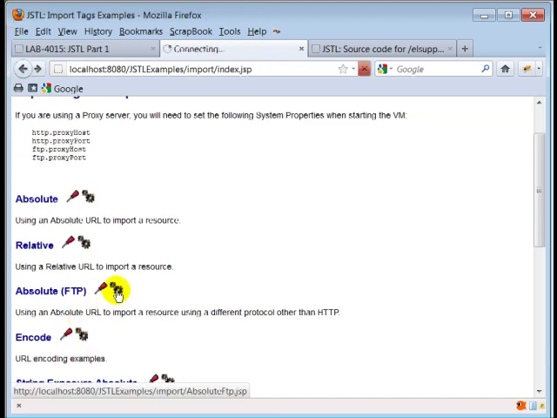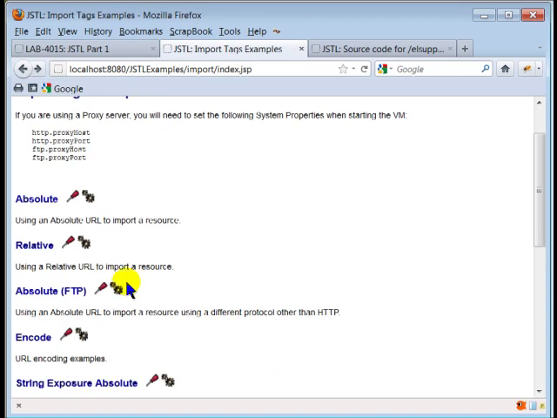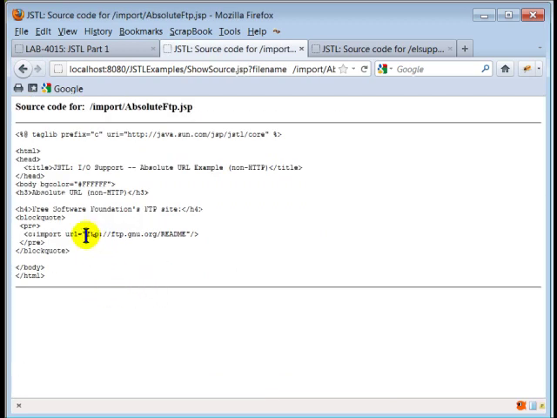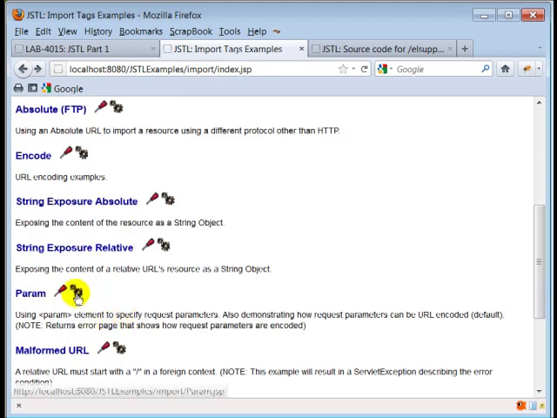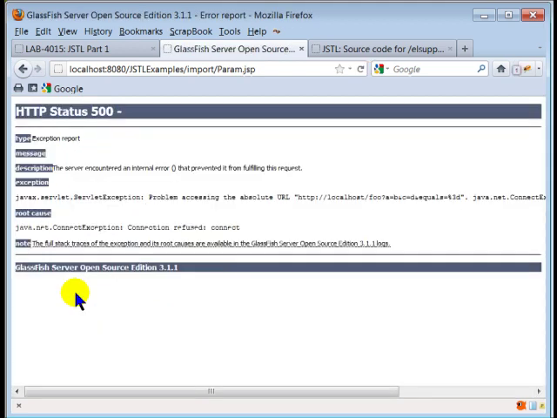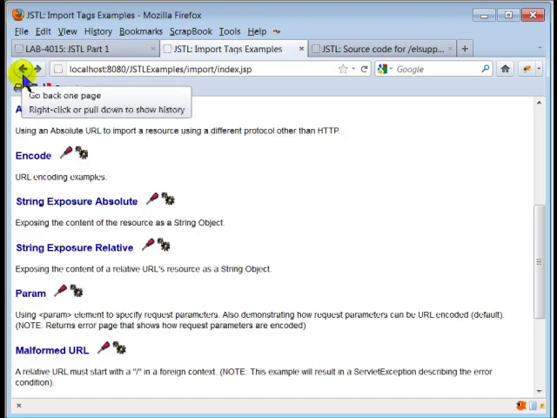Alright, so this is absolute FTP. You got the JSP page, and if you take a look at the code, we are using FTP URL syntax, and encode string expose absolute. This is the param case, so let's try the param case. I guess that's the same issue that we have. Oh, we don't have any localhost foo, that's why. I guess that's the same reason there. Okay, so moving forward.